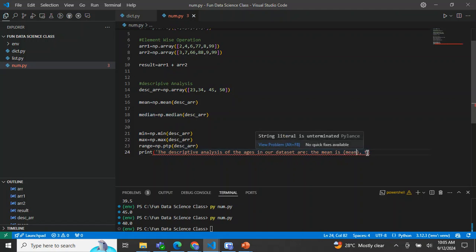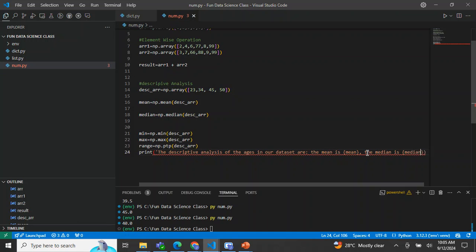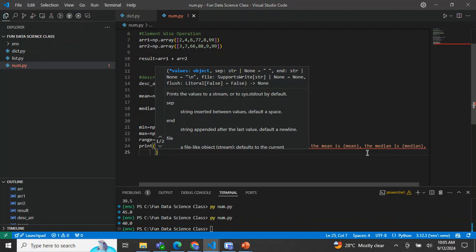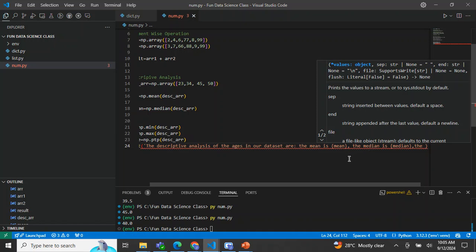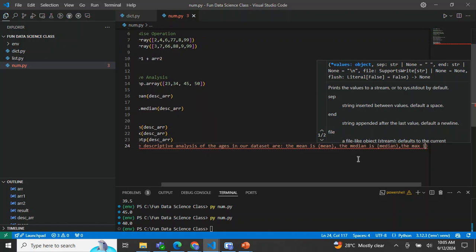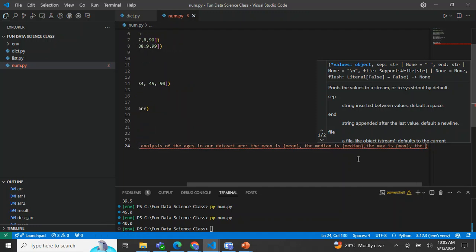So the median is this, right? Which one again? The max is called the max. The minimum is called the minimum, and the range is this, called the range.